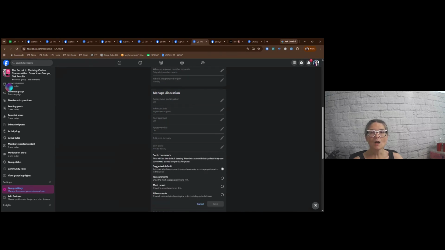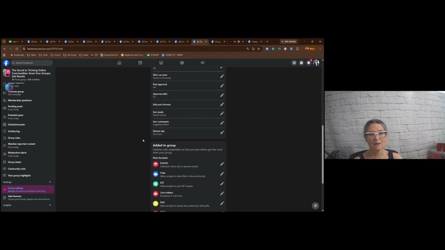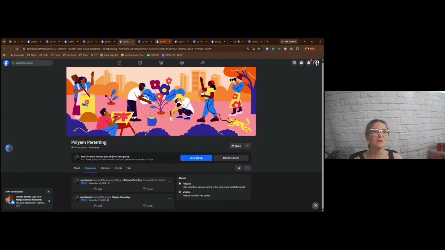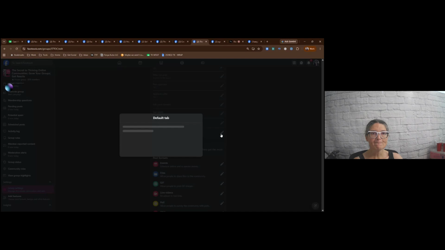You can also sort comments. I just use the suggested default, but you can go with top comments, most recent comments, or it'll just show all comments in chronological order, including possible spam. And then what is your default tab? Your default tab is where somebody lands when they're in the group. Discussion is the default that most of us want, but there are others that you can choose.